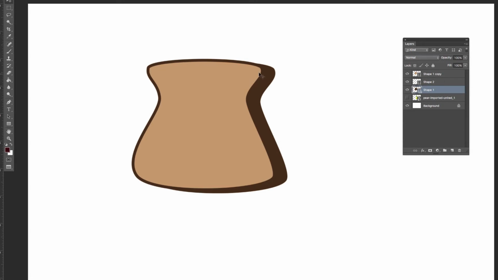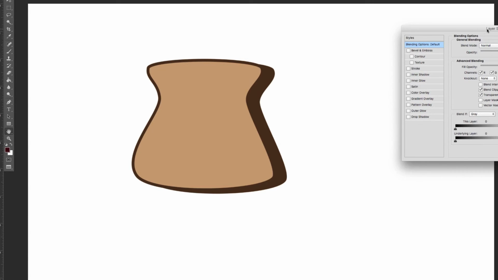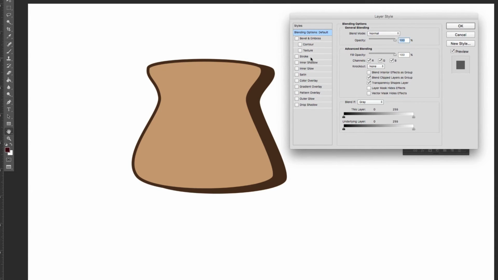Here's a fun little trick. I want some light to catch the outside edge of where the toast is. If you've taken 2D art or any form of drawing, you'll understand what I'm talking about. But if not, watch this. Double click in this area on your layer palette. It'll bring up this window called Layer Styles. What Layer Styles do is they add various special effects to the layer. I'm going to click on Stroke.